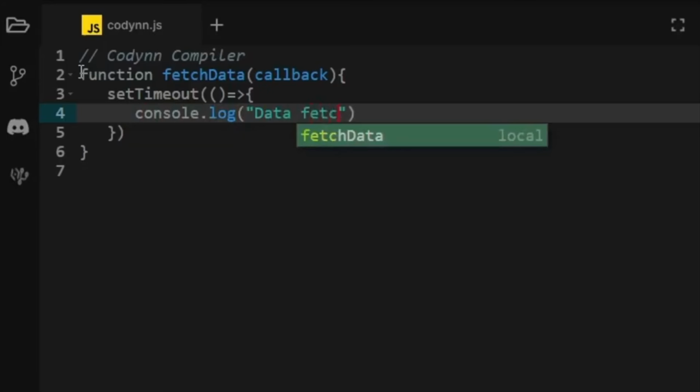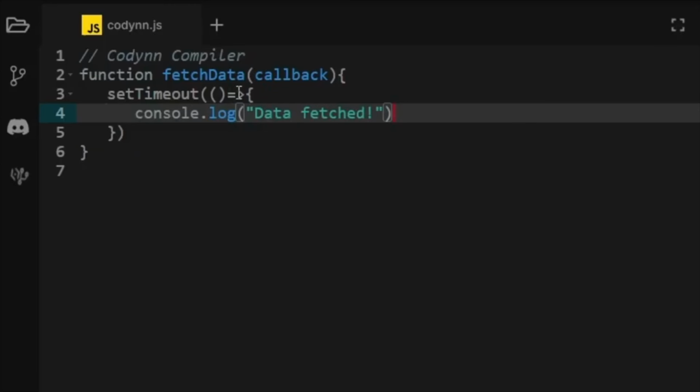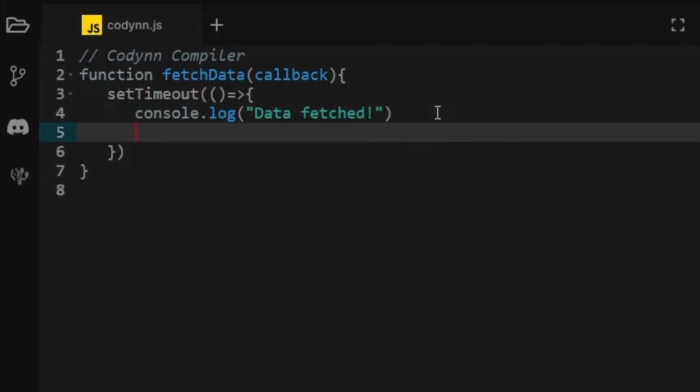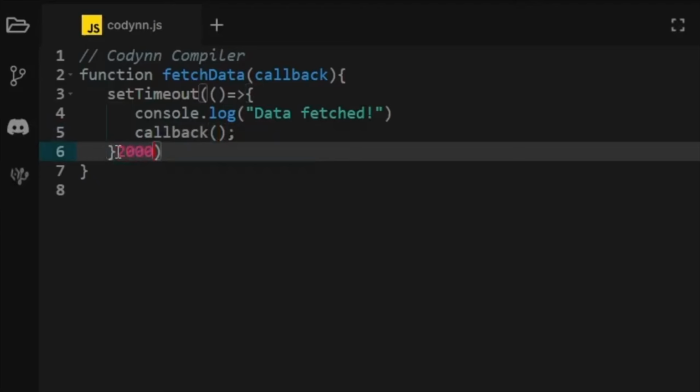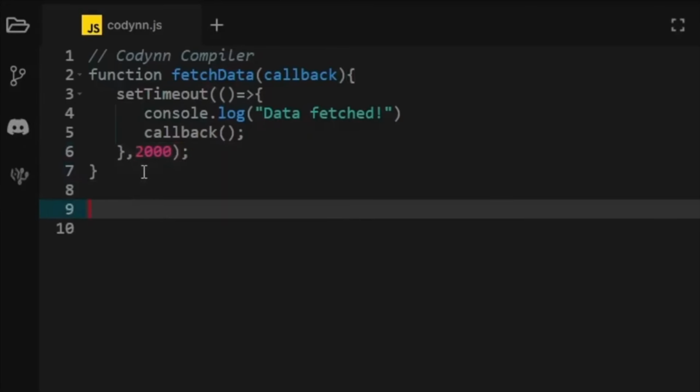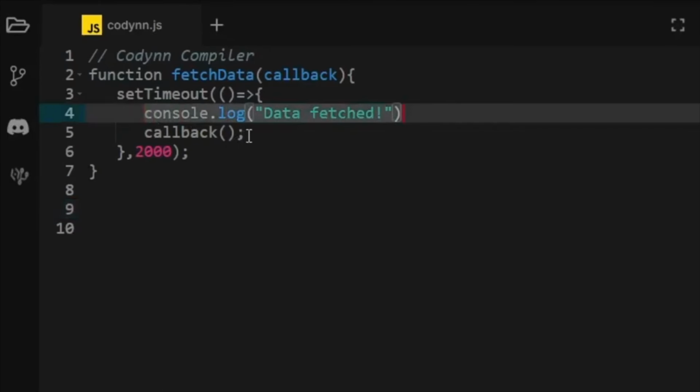So console.log data fetched. Now if we want to perform another function after fetching the data asynchronously, we have to pass that function as an argument while calling this fetchData function, and the passed function will be executed here after this as a callback. So callback. Now let's say I want to delay this for 2 seconds, so comma 2000, and then now let's say our callback function should process the data after it is fetched. So first the data is fetched, then processed.